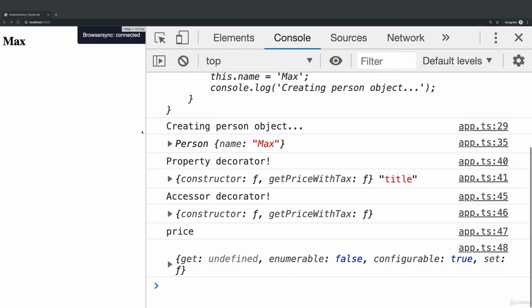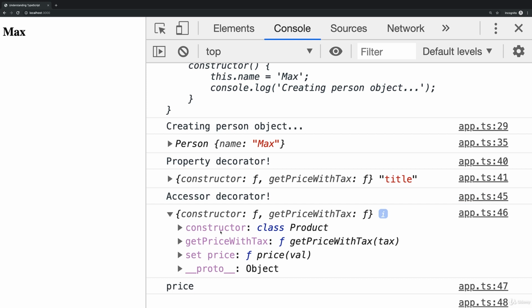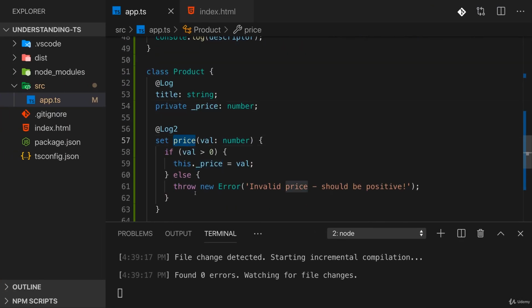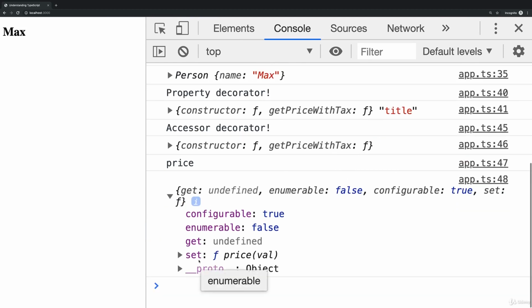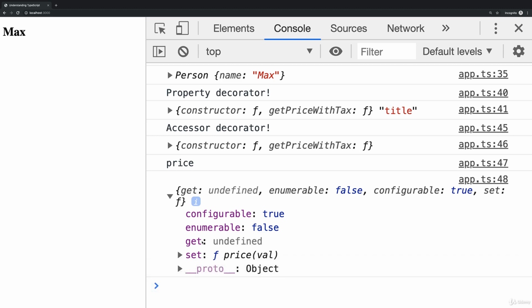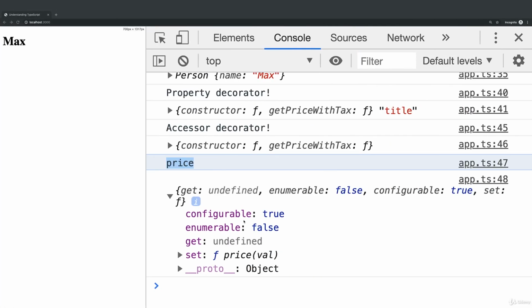If we save that, you see down there, we get the accessor decorator, which executes here. We got our prototype again, the same as above for the property. Then we got the name of our accessor, price in this case, not underscore price, so not the property with which it deals internally, instead really the name of the accessor itself. And we got a property descriptor here, where we see that a setter function is defined, for example. A getter function is not, because for price, I only have a setter, no getter.